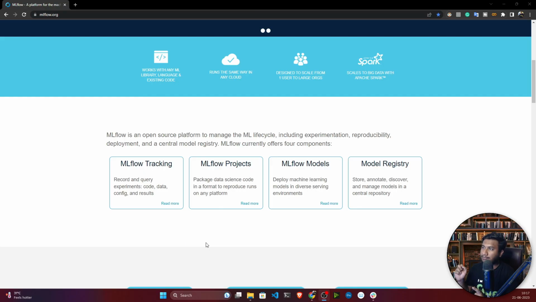This is one amazing tool, and after learning it, you will love it a lot. I started using MLflow in every project, because whenever I do any kind of development, I do lots of experiments with different parameters. It helps me a lot to log my parameters.